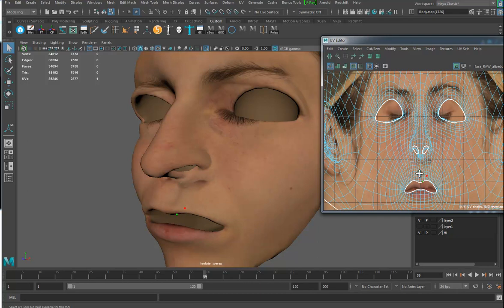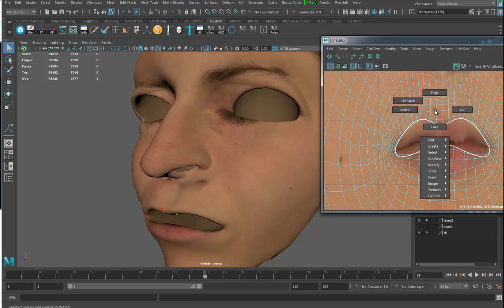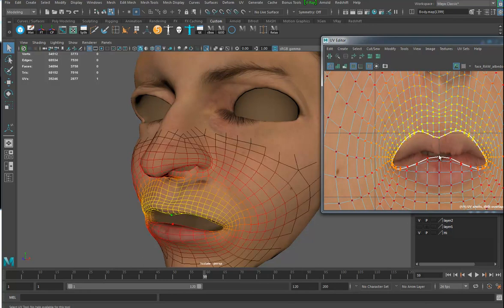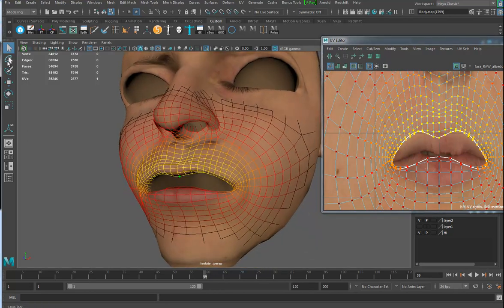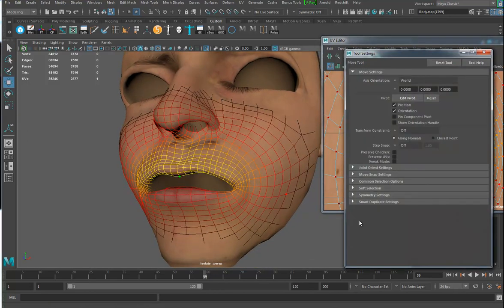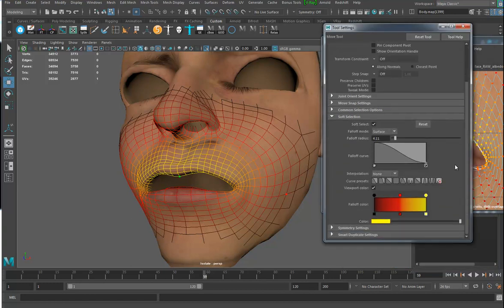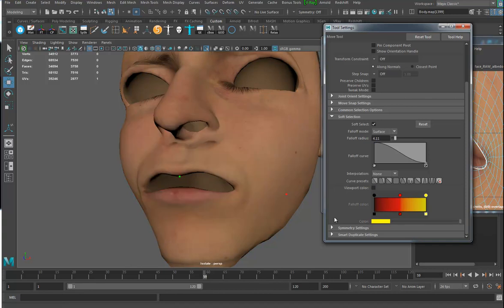Another little trick is, when I'm in here, if I grab a UV and put on the soft selection, so if I hit B, I get the soft selection. And if this is distracting to look at, if you go inside of, say, the move tool, where you see the soft selection options, you go down a bit further and there's a viewport color, so you can turn that off so you don't see that while you're pulling these things around.